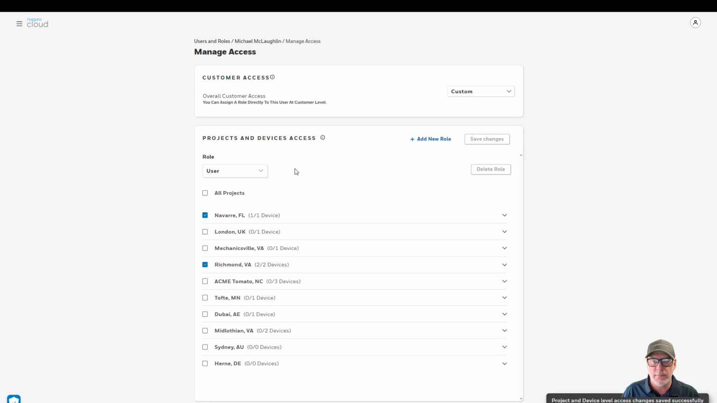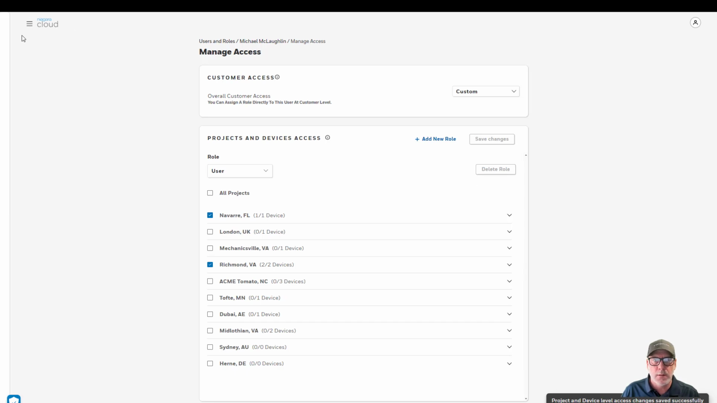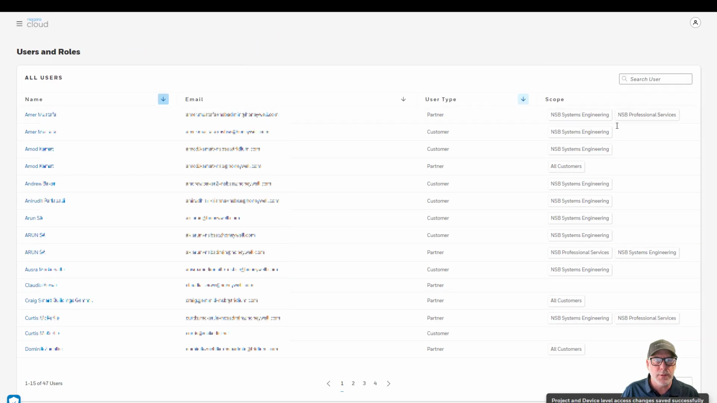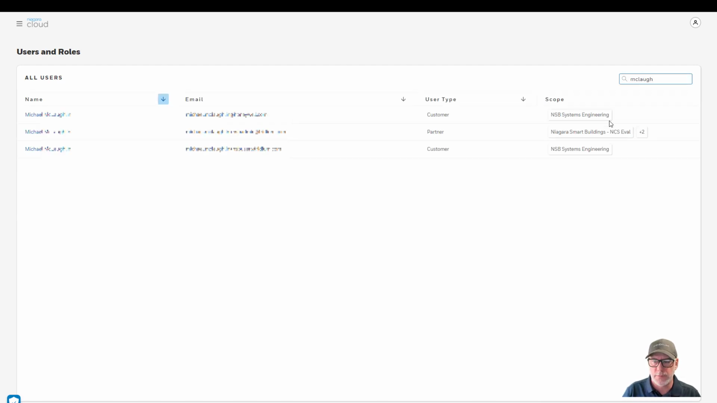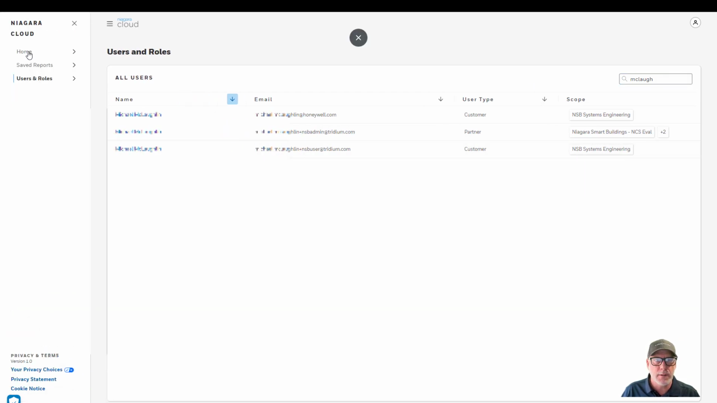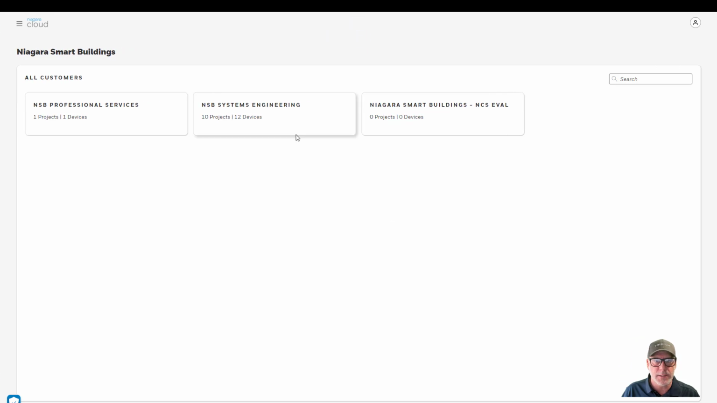And save. Now, when I go back to my users and roles, I'll search for that customer. We see that that particular user now has a scope inside their company. And we'll go back. The home button takes me here. And that's it. That's the web interface for the Niagara Cloud service.